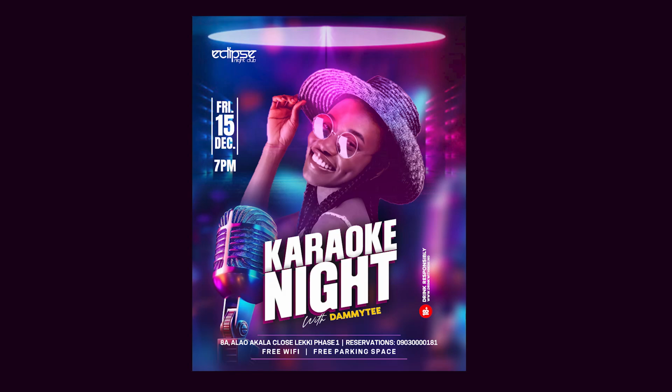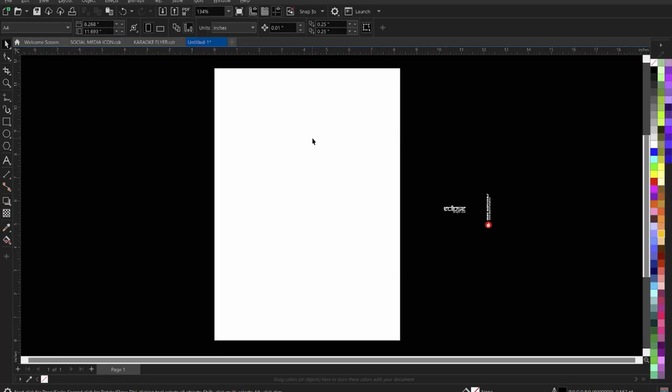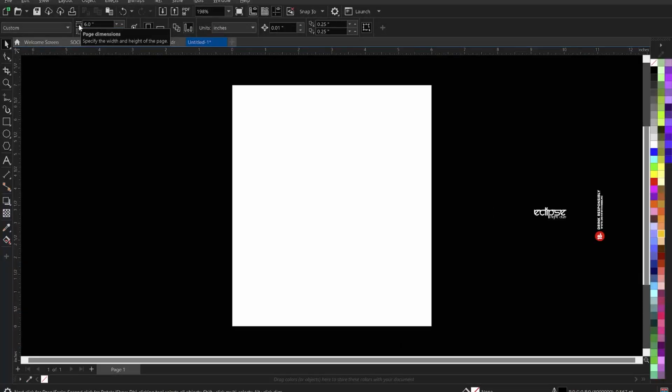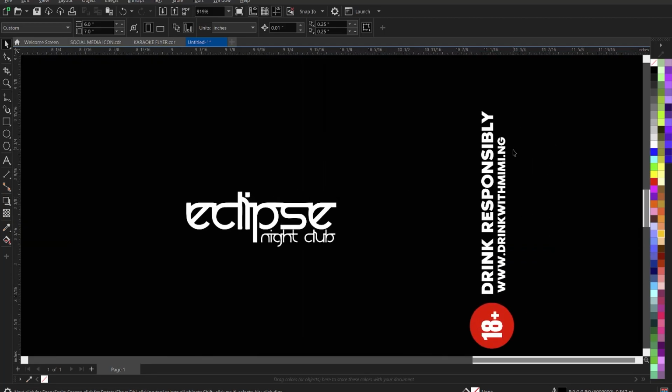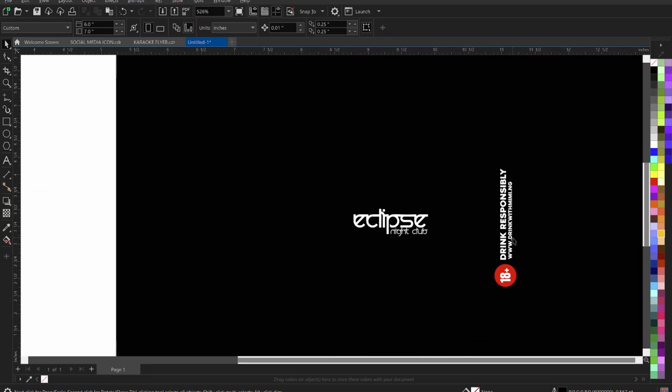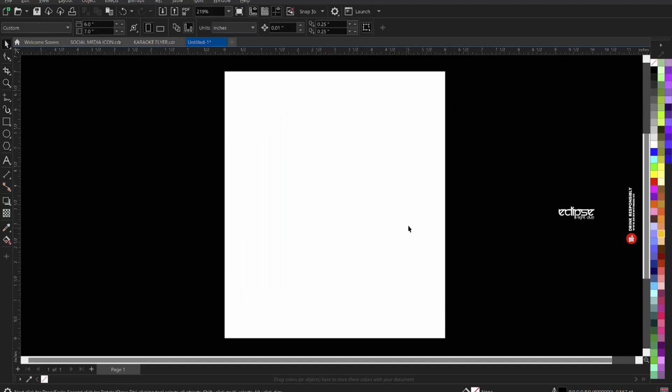So without further delay, let us get started by opening our Corel Draw, right? So this is our Corel Draw interface that we'll be using for this tutorial. The size is in A4, but the flyer we're going to be designing is 6 by 7, the social media flyer 6 by 7, right? And then the next thing we are going to do, I already have the logo of the brand, and this other material I have here that we'll be using on the design as well. This one is for a karaoke night, right?